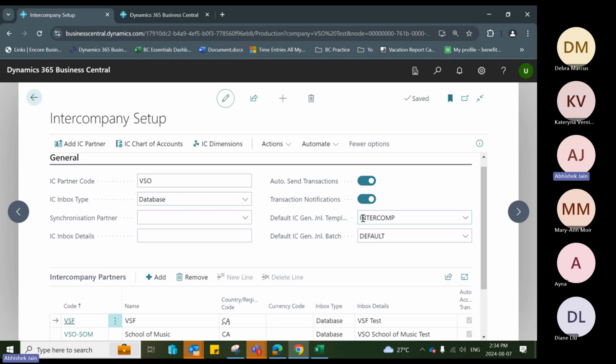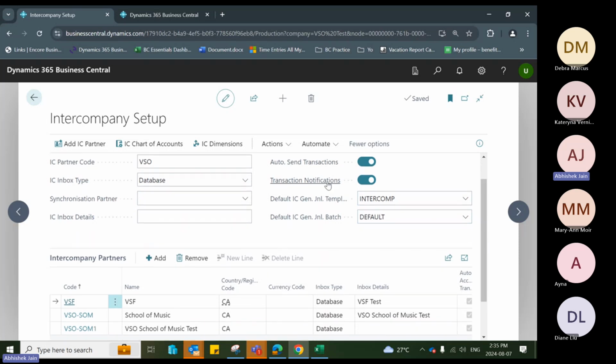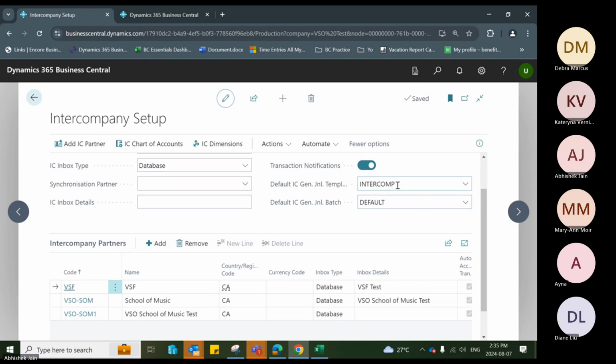Over here, what I can do is, for example, let's say I post a purchase invoice in School of Music for VSO. Where do I want to receive the transaction in VSO? So here I can specify I want to receive the transaction in intercompany general, and I want to receive the transaction in the batch default. So we can specify the details over here. There are more options which I can cover afterwards once the users start the testing.